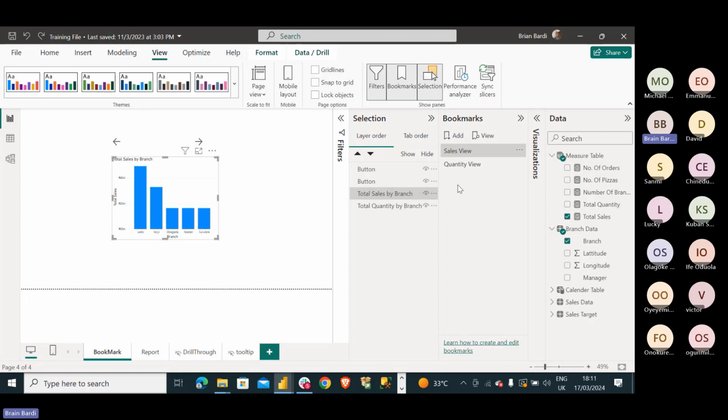So when I click on this sales view, that is when I click on this button, I want to see the total sales. That is this screen, right? And I want the total quantity by branch to be hidden. All right. So that is this bookmark. Then for the other one, oh sorry, I got it wrong. Sorry, let me just delete it and start again.